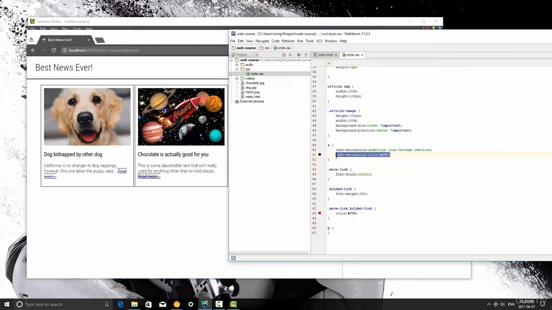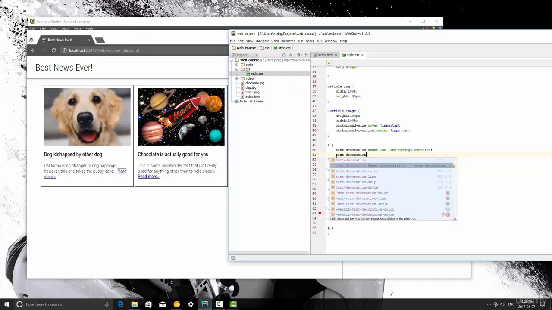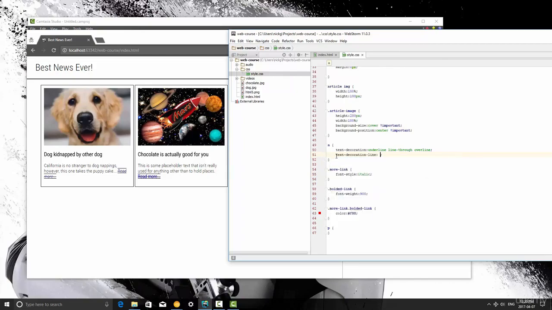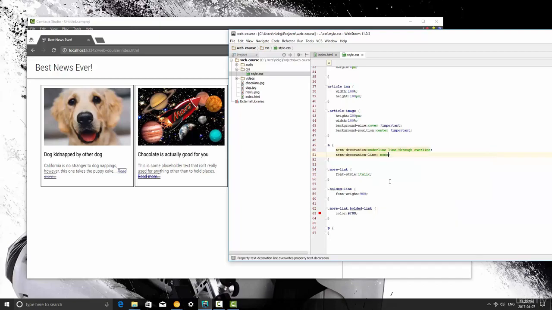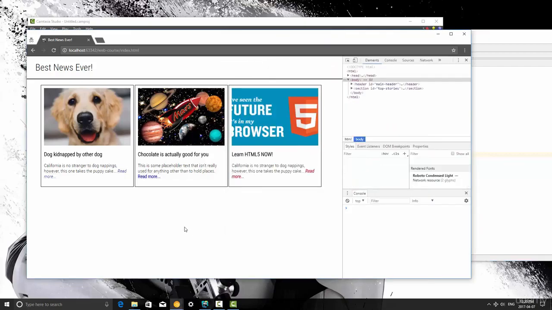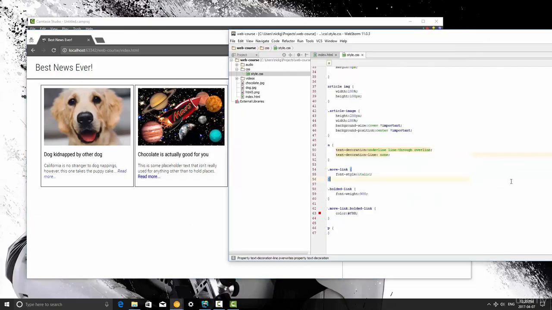Save this and refresh. And now you'll see the lines are black. And there's a lot of other properties here as well. Text-decoration-line, and let's say, this is where you would set the actual properties we set up here. So we could say none. Save it and refresh, and now this happens.